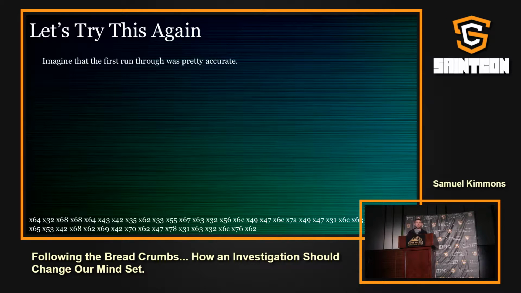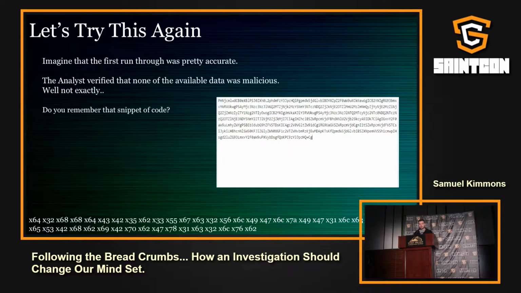All right, so imagine that the first run-through was actually fairly accurate. They followed the steps that they were told to follow. They verified none of the data was actually malicious, right? Except for maybe that code. So not exactly. Based on the code, if you were actually to perform analysis on the blob of data you found in the PCAP, you might actually find something.